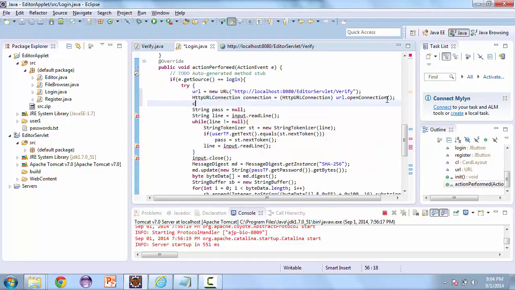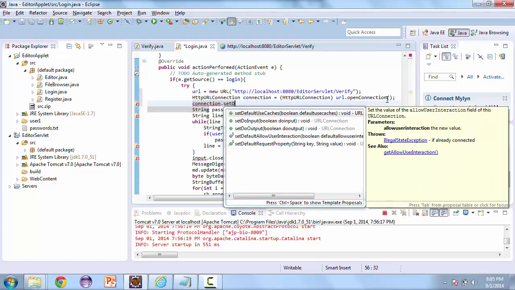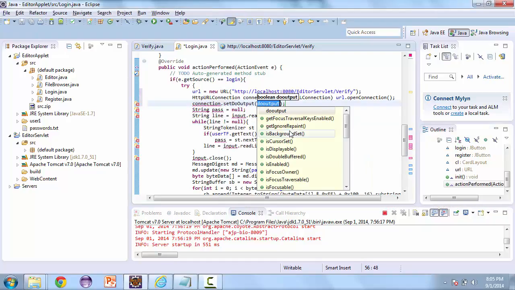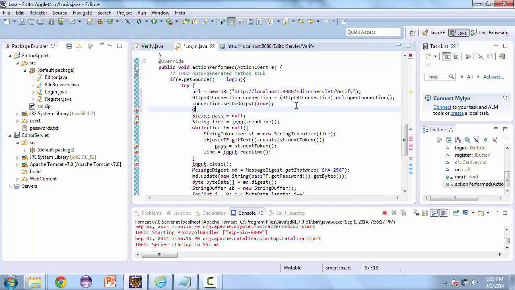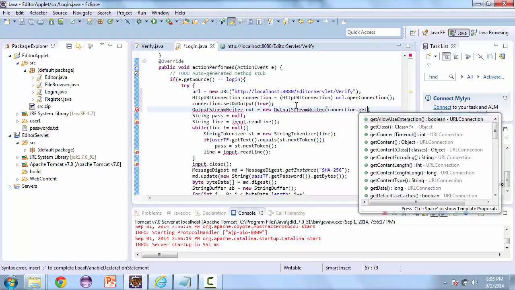And then we need to set this connection to handle output. So connection.setDoOutput is equal to true. And now we can open an output stream. So output stream writer. We'll call this out is equal to new output stream writer. And we'll get the output stream of the connection.